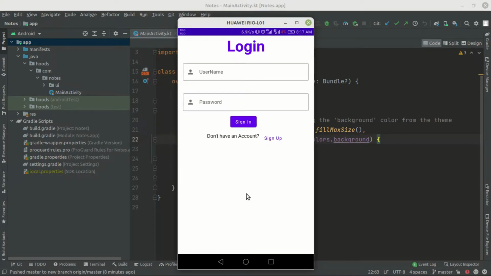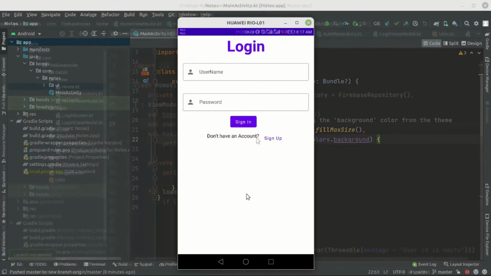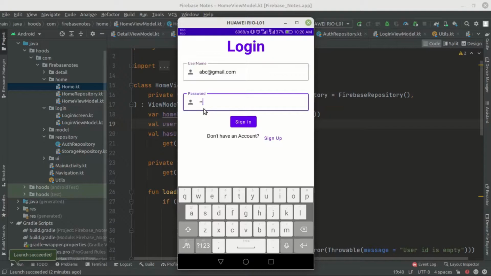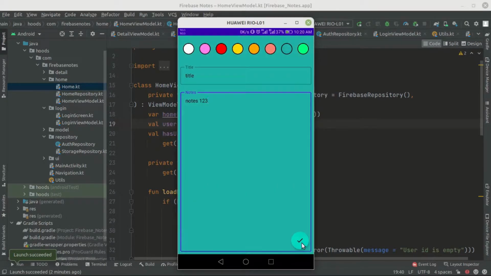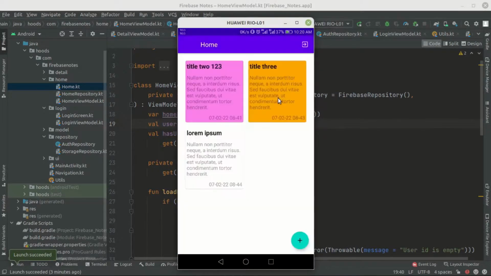So in this course we are going to learn how to use Firebase together with Jetpack Compose, and we'll build a simple note application. So the first step is to authenticate a user and allow CRUD operations. So guys, without any further delay, let's code together and build the note application.